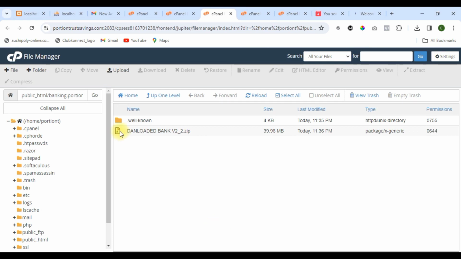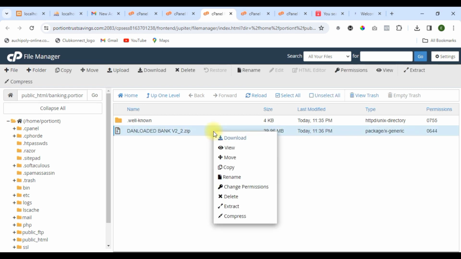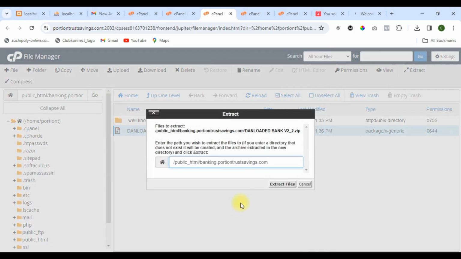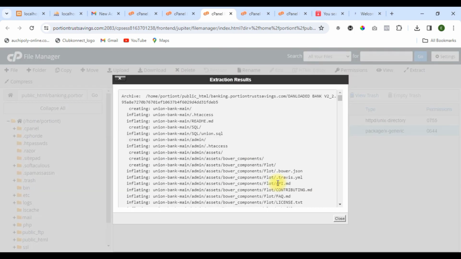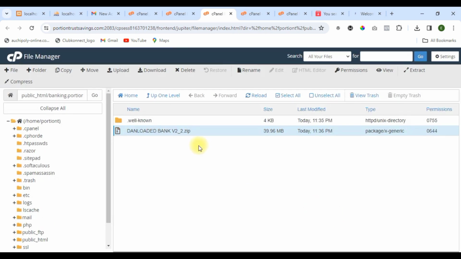So the next thing now is for us to unzip the file, which is to extract the file. So you just come here, you right click, you will see extract, click on extract files. Alright, very good. Then you just reload, click on reload.